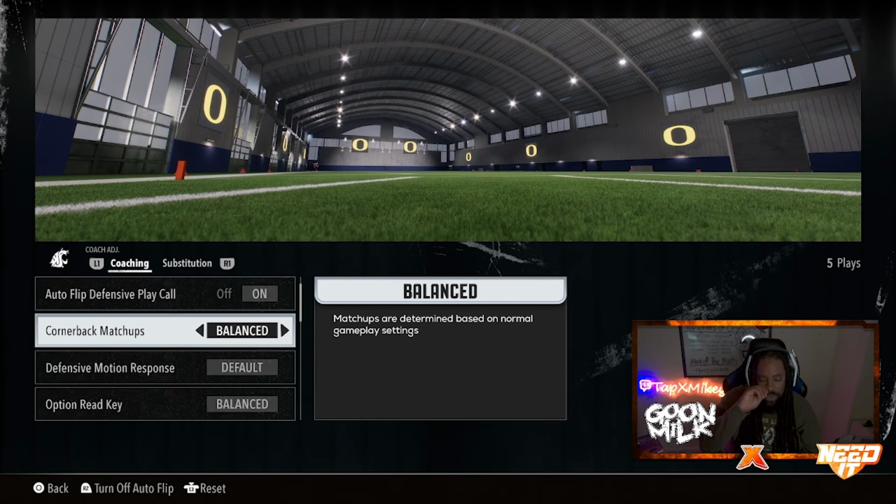None of that. When you put it on any of those, say for instance you're running zone or man, your defense alignments are all over the place. Your defense looks absolutely bad. You will get torched. Just leave it on balance.